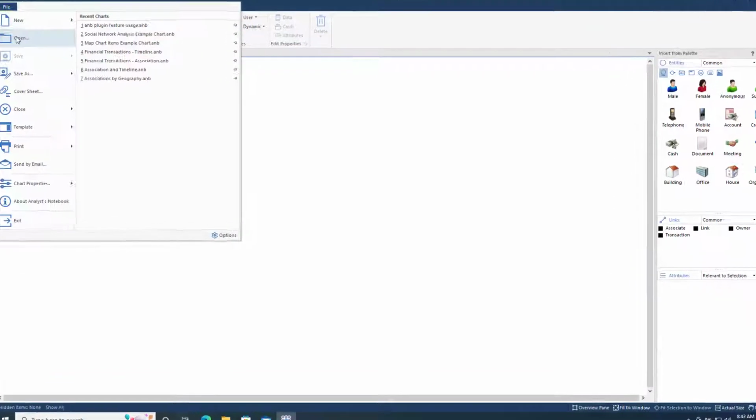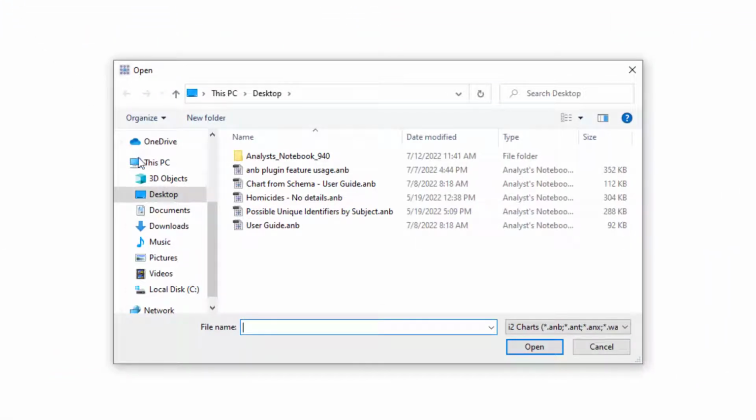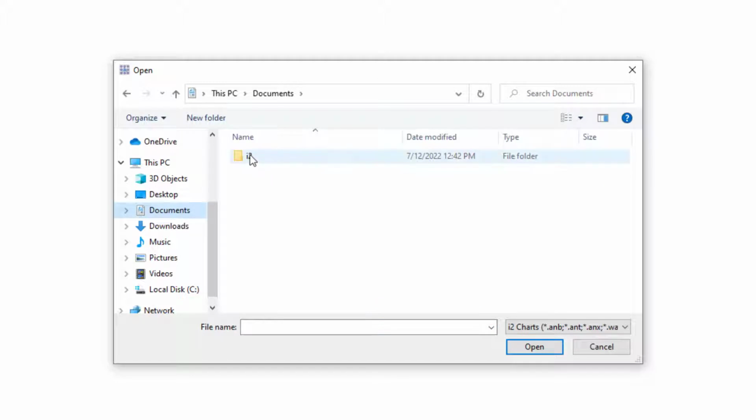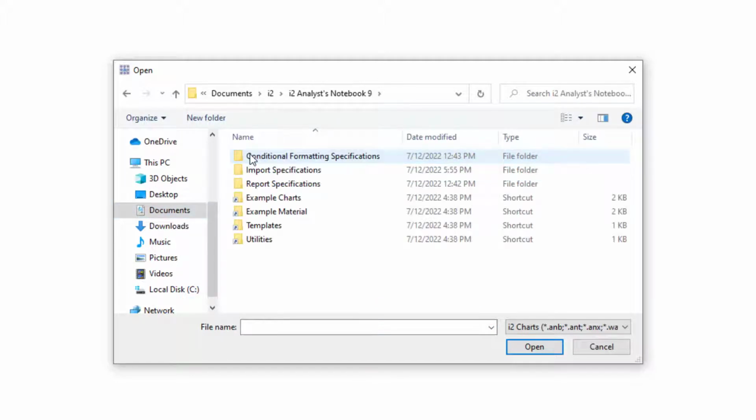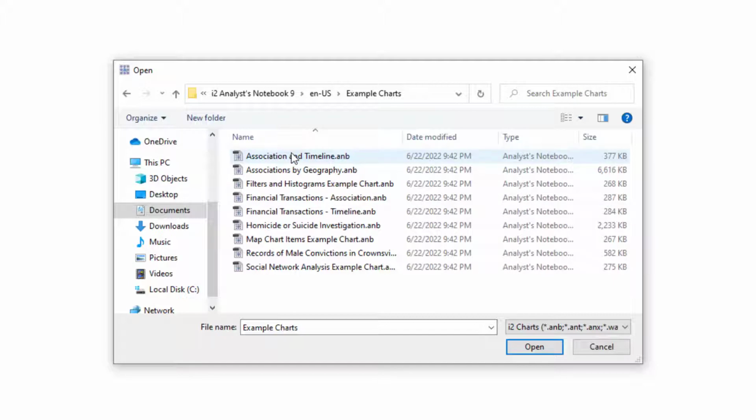From the File Open menu, select the Documents area and then open the i2 and then i2 Analyst Notebook 9 folders. You can now see the shortcut to the example charts. Double-clicking the shortcut takes you to the example charts themselves. Let's take a look at a few of them.